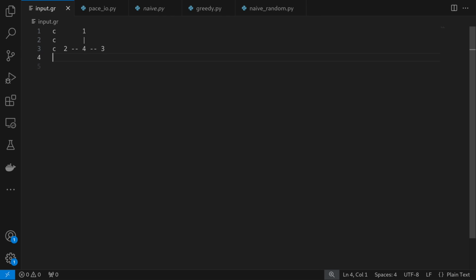So recall, the first non-comment line has to be the header, which starts with a P, then the problem name, dominating set. Then comes the number of nodes, that's 4 in this case, and we have 3 edges. So that is the header line. We are now free to add another comment or something like that.